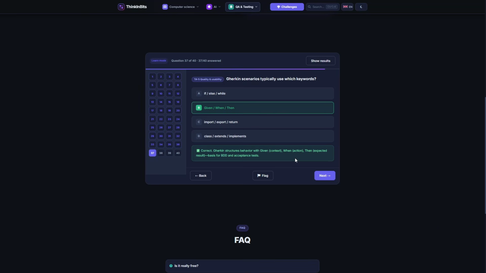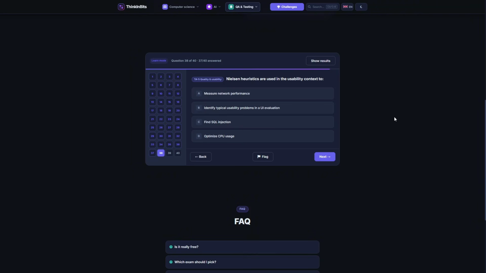Option A is wrong because if, else, while are programming control keywords. Option C is wrong because import and export belong to code modules, not Gherkin. Option D is wrong because class and extends are object-oriented language keywords. Exam tip: Gherkin equals given, when, then. Great job. Let's continue with Question 38.